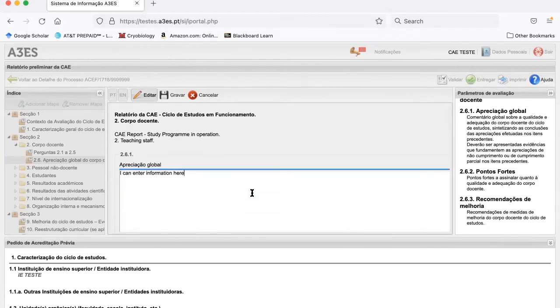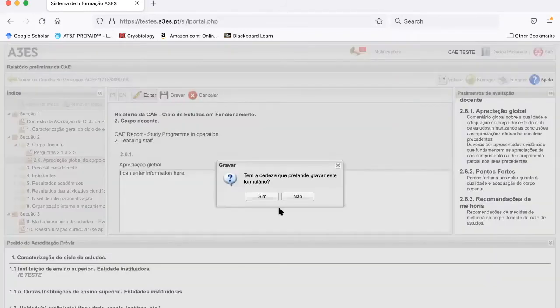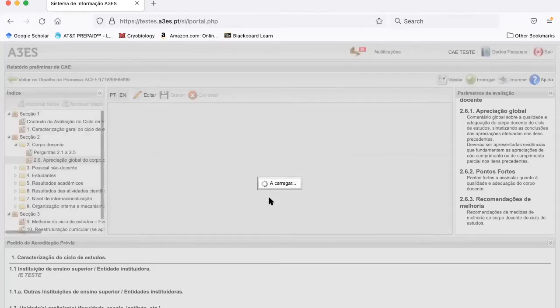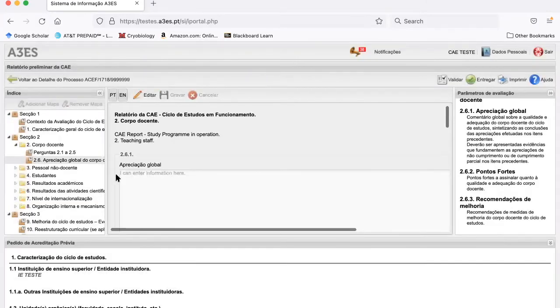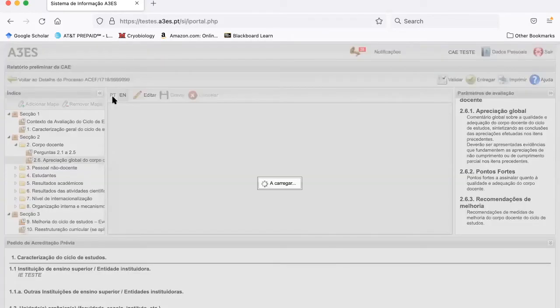All members of the external assessment team have access to the preliminary report. It is not recommended that two people are working in the same section at the same time, because then someone's information is going to be lost. And again, we strongly recommend that after you type something important, you save it. After you do that, you should be able to see, here we go, the information that was entered. So again, to enter information, you do have to edit. In this display, you also have the ability to put the language in English or Portuguese.